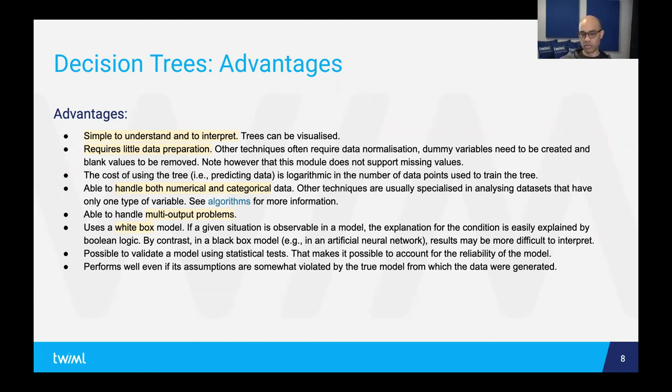They can be used for multi-output problems. So if you are trying to predict two different things, one option is to just train two different models on the same data. But sometimes those two things are correlated, and you can use decision trees to train for multiple outputs. And the white box model refers to the interpretability and explainability again.